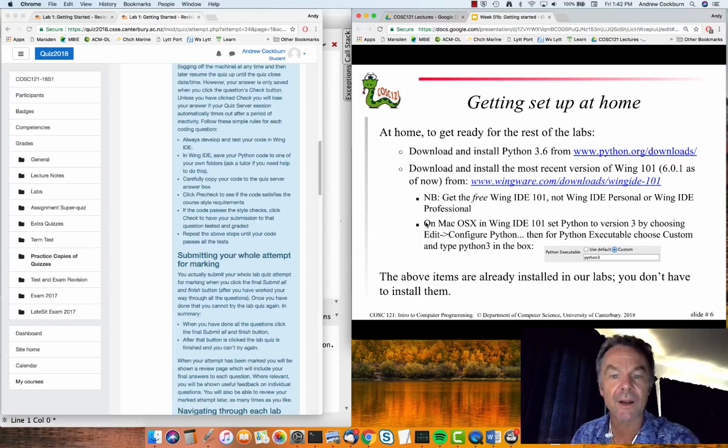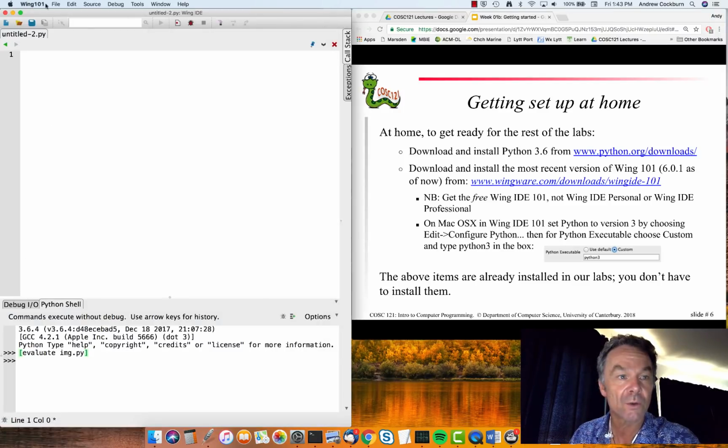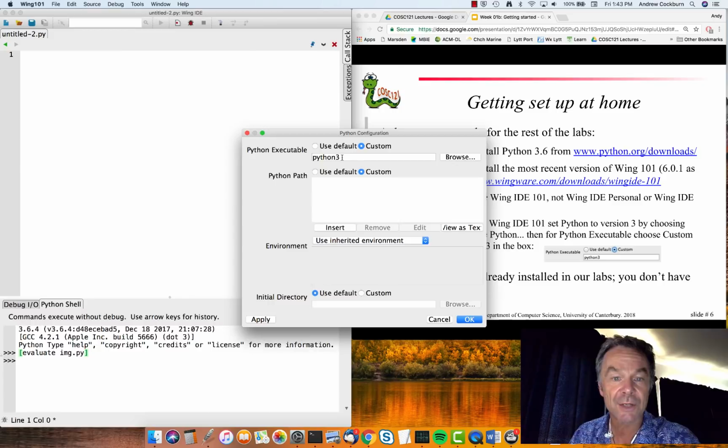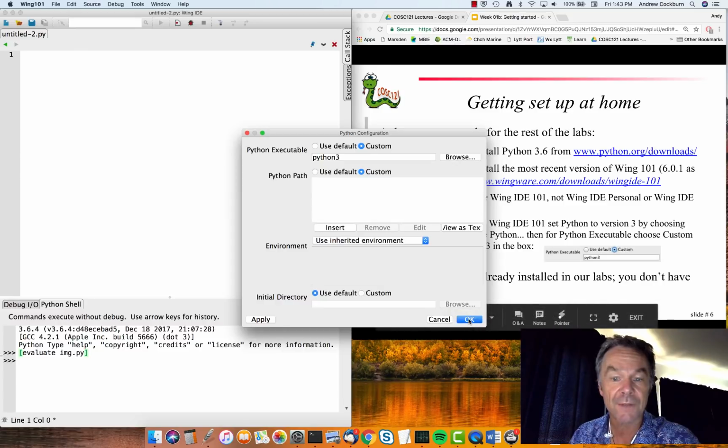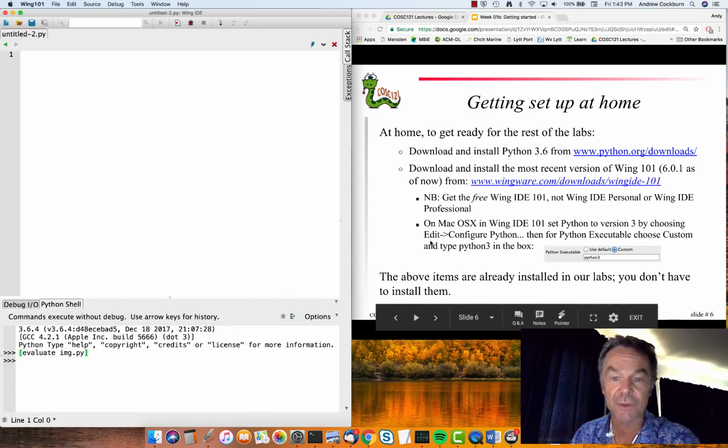There's one little trick if you're an Apple Mac user: you need to tell Wing IDE 101 to access Python version 3. So the way you do that is, once you've installed Wingware, you go to the Edit menu, you go to Configure Python, and you just make sure here you click the Custom button and type in Python 3. Once you've done that, click OK, and everything should work just fine.